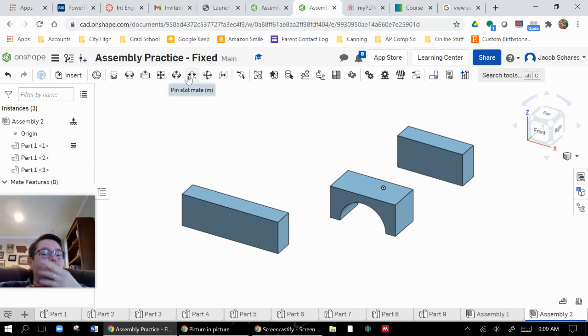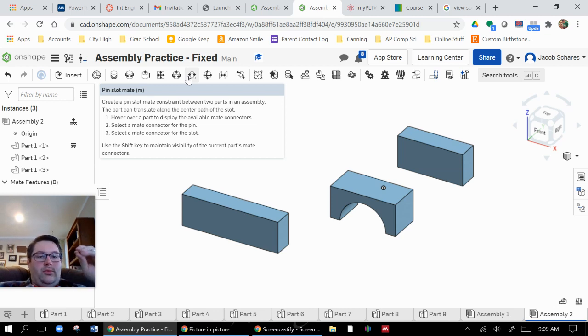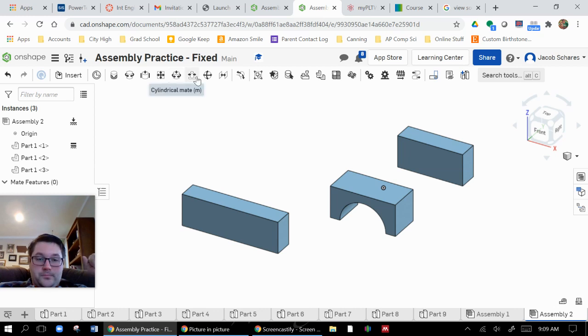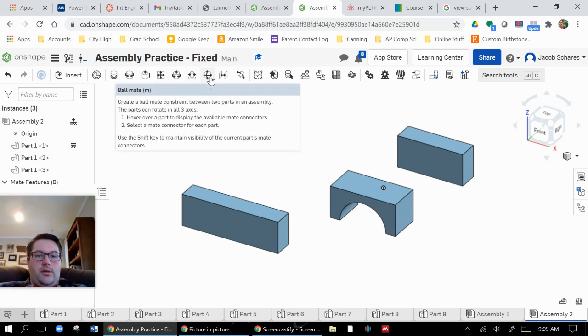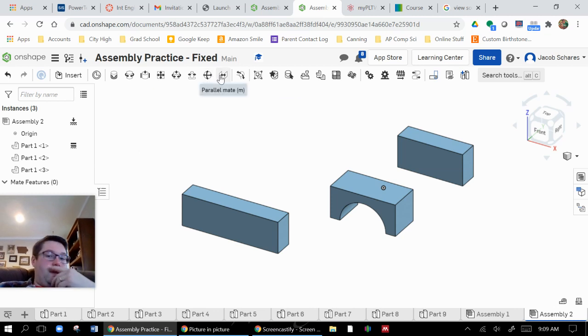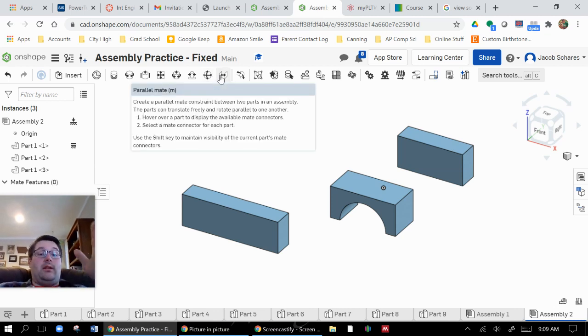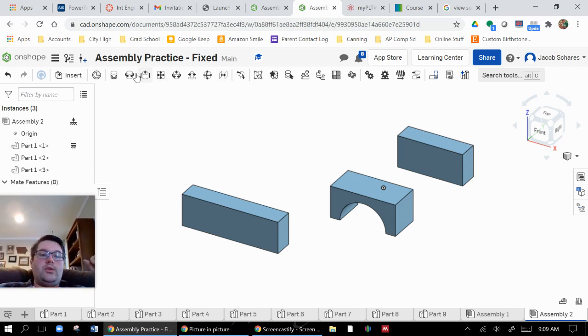Pin slot mate, I don't have one of those made. It's a little bit more advanced than I'm going to do right now. But again, take a look at the Project Lead the Way video, and it shows you a very good example of where a pin slot mate is and how it's different from a cylindrical mate. Then you've got a ball mate, which is a ball and socket joint. I'll show you one of those. And then you've got a parallel mate. Those are your basic ones. It's very similar to a planar mate, only there's going to be a gap between them. So those are your basic ones.